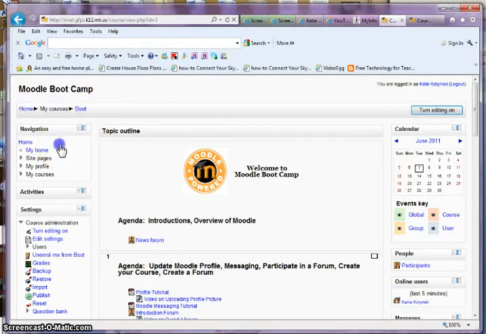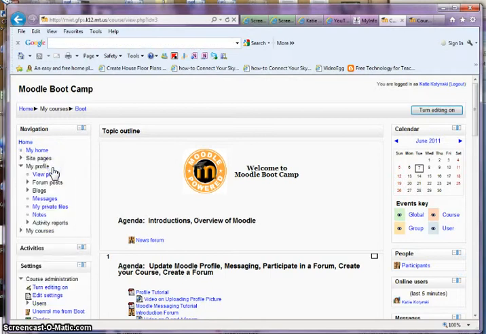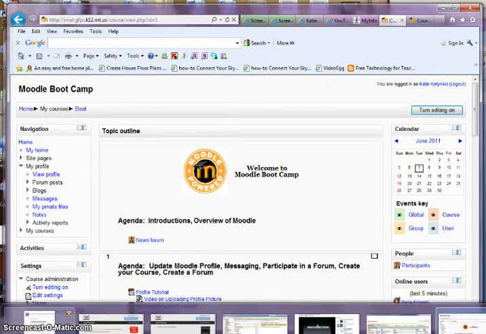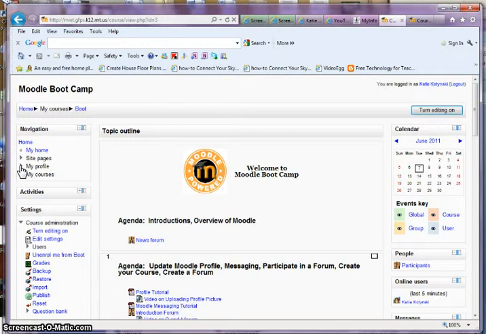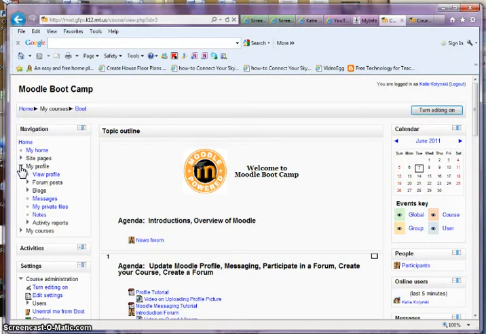Now I see my navigation bar, which is my main pane that I'm going to be looking at, and my settings bar down below. You'll notice another little thing about Moodle is you see these drop-down arrows next to items such as my profile. You'll want to go ahead and open these up and take a look. Underneath my profile, you're going to see that you can view your profile, you can view your forum posts, your blogs, also take a look at your messages, access your private files, and your activity reports.